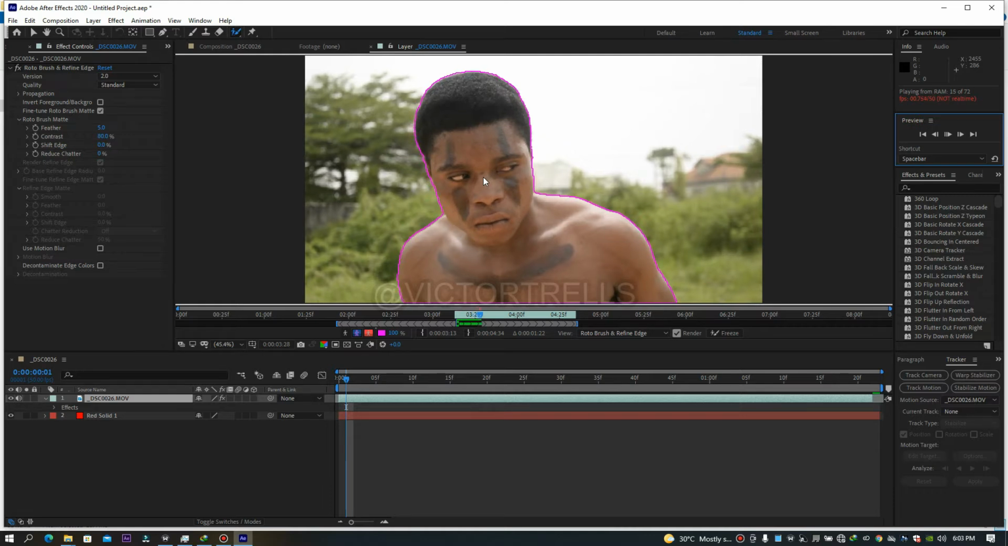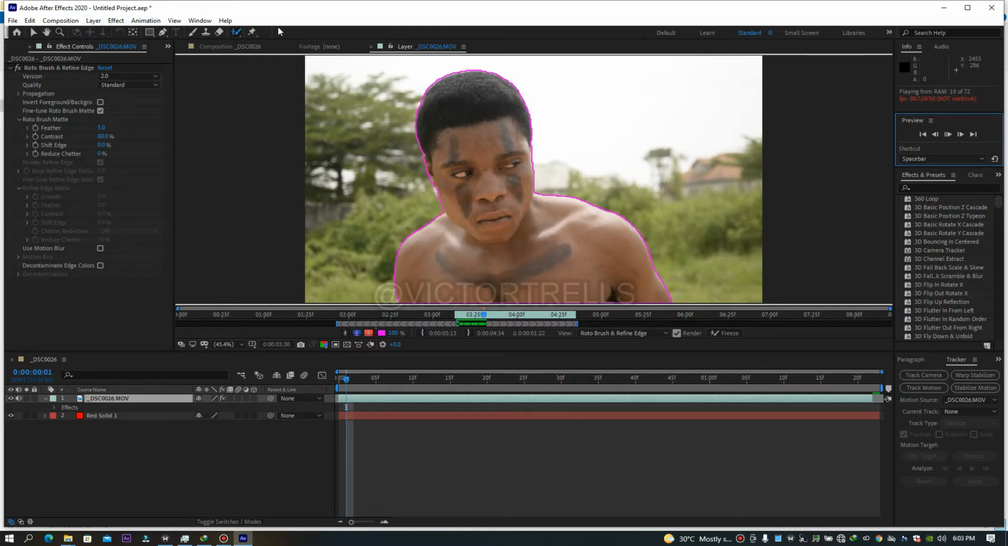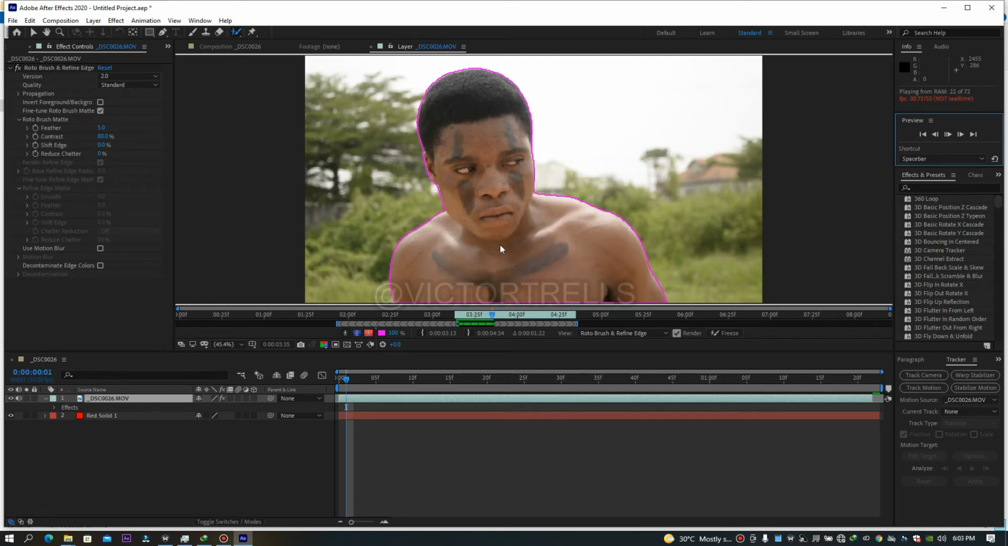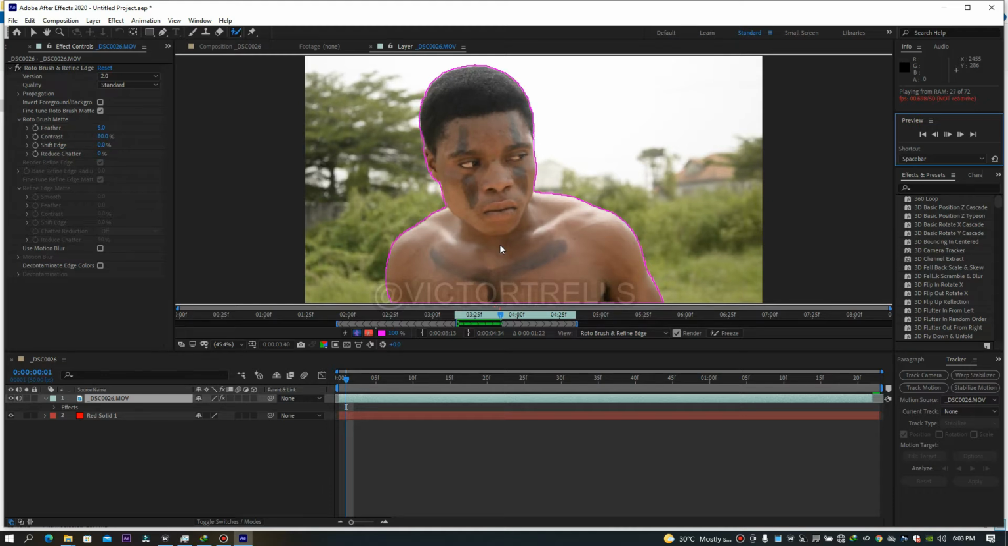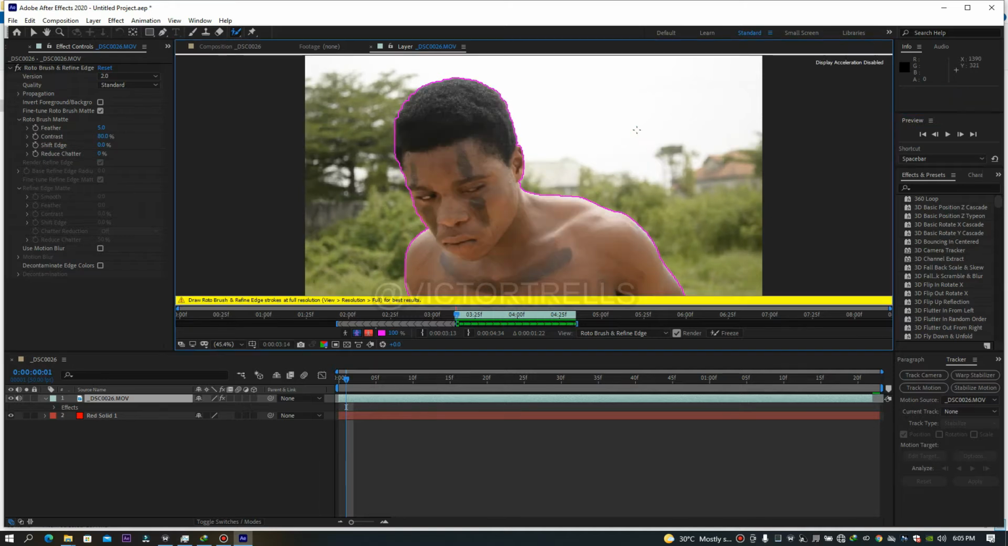This is actually After Effects CC 2020, for those of you who are asking. After Effects CC 2020 has a good roto brush tool, more advanced than other versions, even the higher ones. So I advise you to get After Effects CC 2020 for roto brush. Let's wait to see the end result of the whole thing.